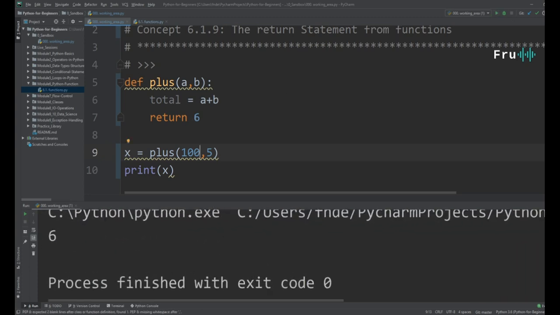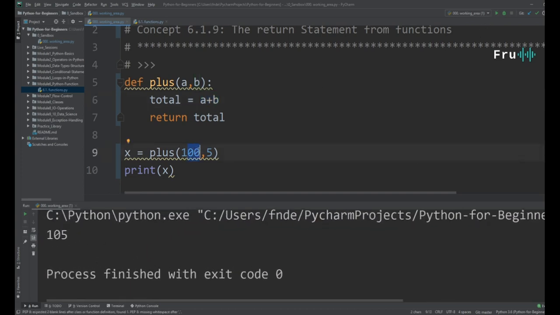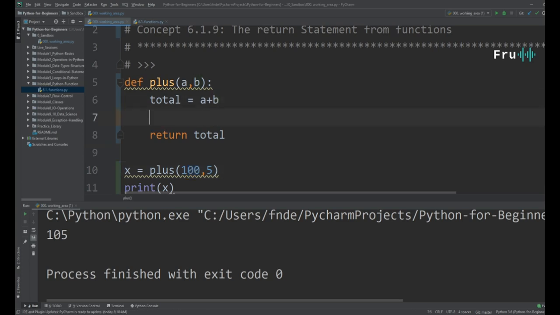So you return the last thing that you want the function to send to you, and I always want the function to return for me the addition of a and b. That's why I get that value, which is the addition of a and b, in this case 100 plus 5, which is 105, and that's what we mean by a return statement.